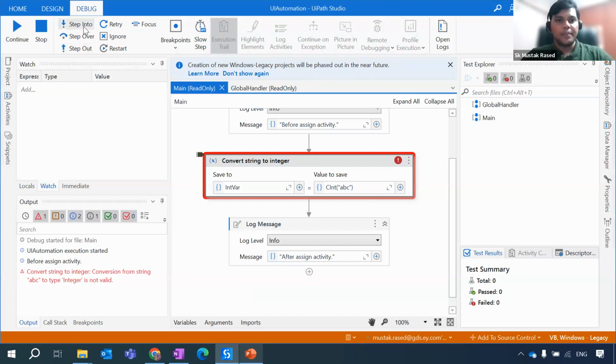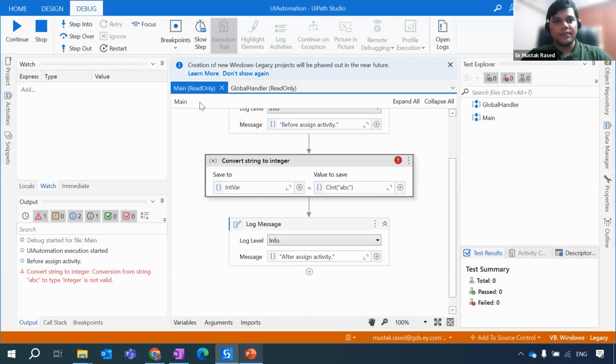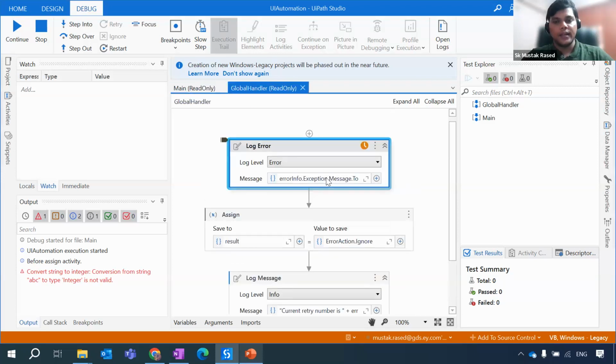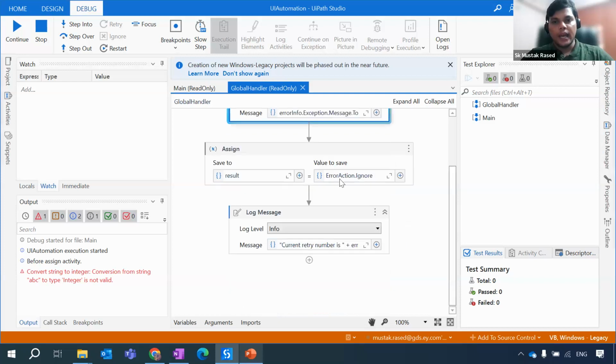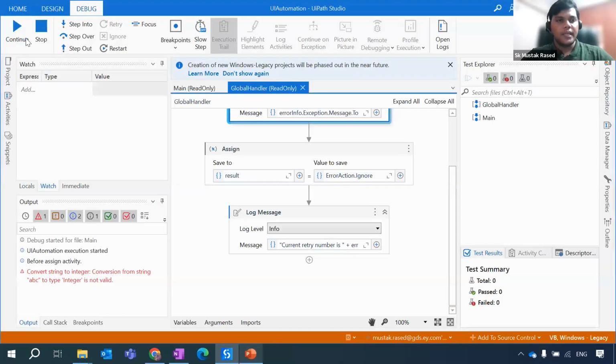Now, if we do step into, you can see here it came automatically from main to global handler, correct? And here in the log message, it is stating the error info, and based upon error info, what will be our error action or the result. You can see I already have given that particular information, that based upon error info, you can decide what will be your result. So let me continue it.